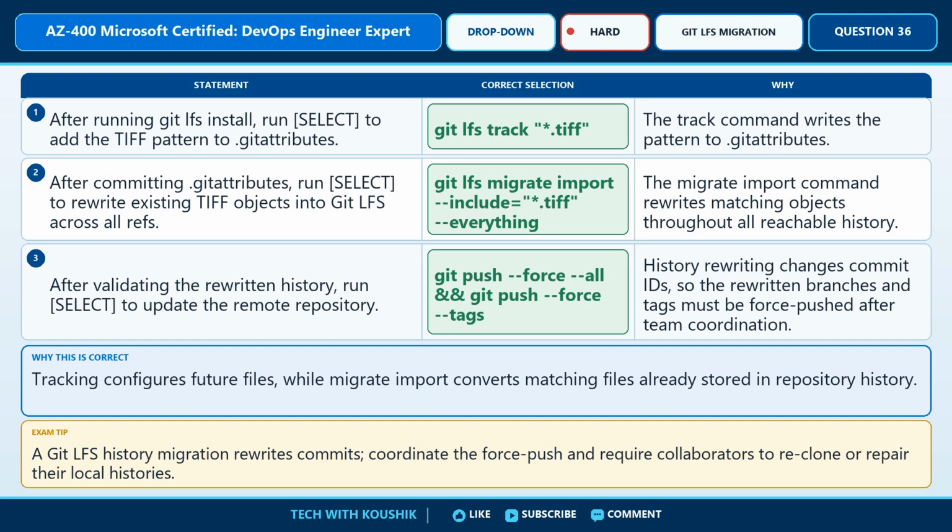For Statement 3, the correct selection is git push --force --all and git push --force --tags. History rewriting changes commit IDs, so the rewritten branches and tags must be force-pushed after team coordination. Exam tip. A Git LFS history migration rewrites commits. Coordinate the force push and require collaborators to reclone or repair their local histories.